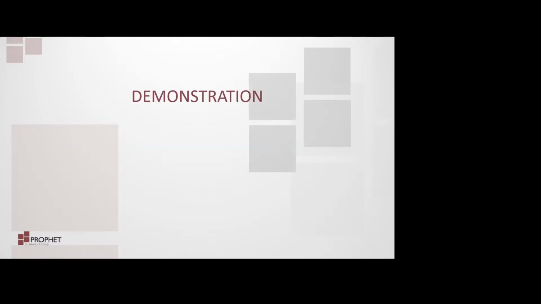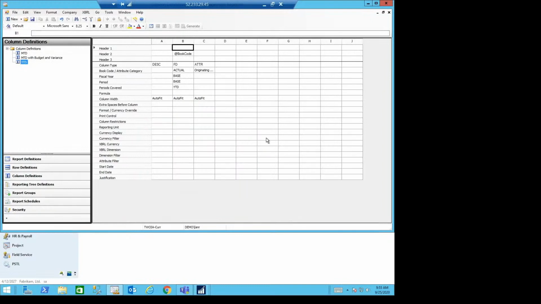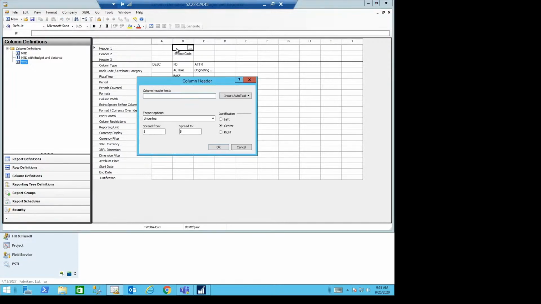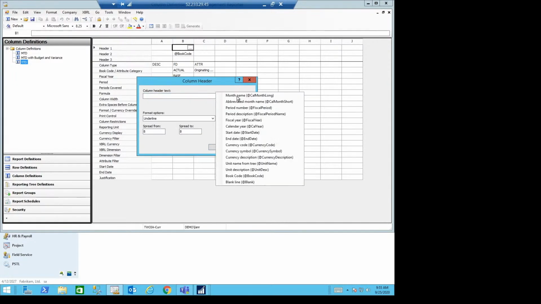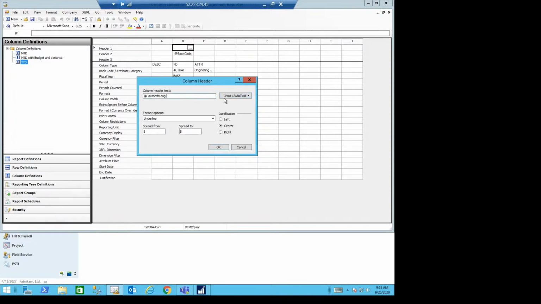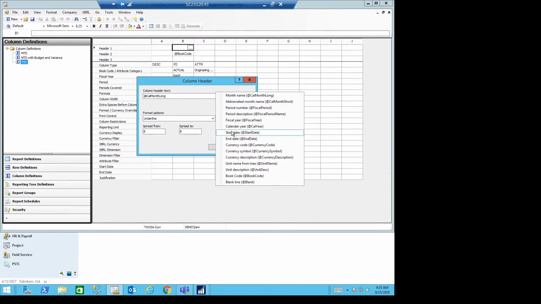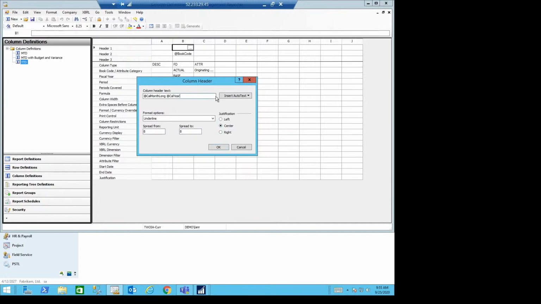So let's head back over to Management Reporter and have a look at how the columns and the trees and the charts all work together. So we'll start in our columns. We've got 3 header rows. We can add more if we want to. I'm going to double click in and insert my auto text. I'm going to pull the month name, add a space, pull my calendar year, and underline this with dots, and I'm going to put this just on column B, and it's going to be centered.